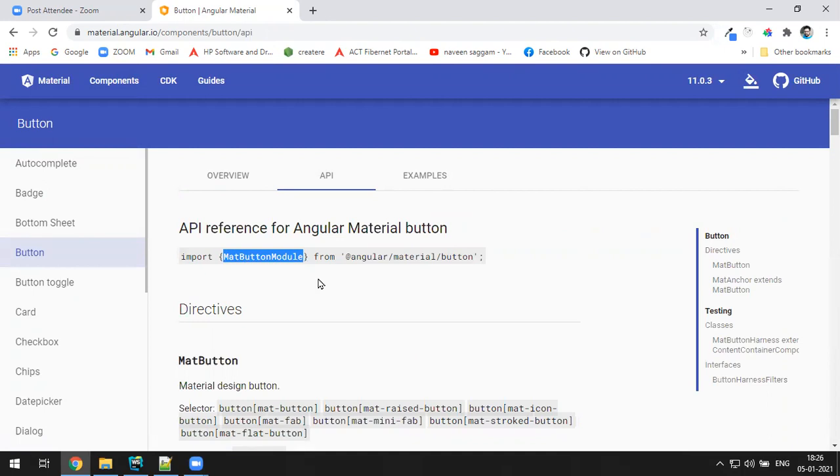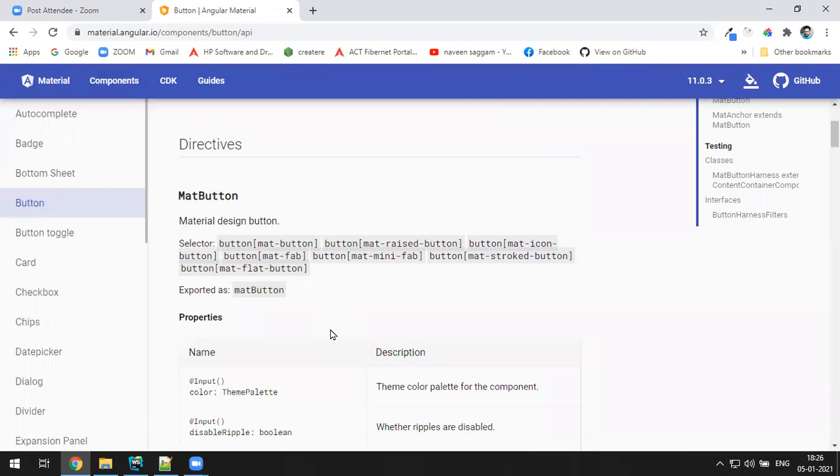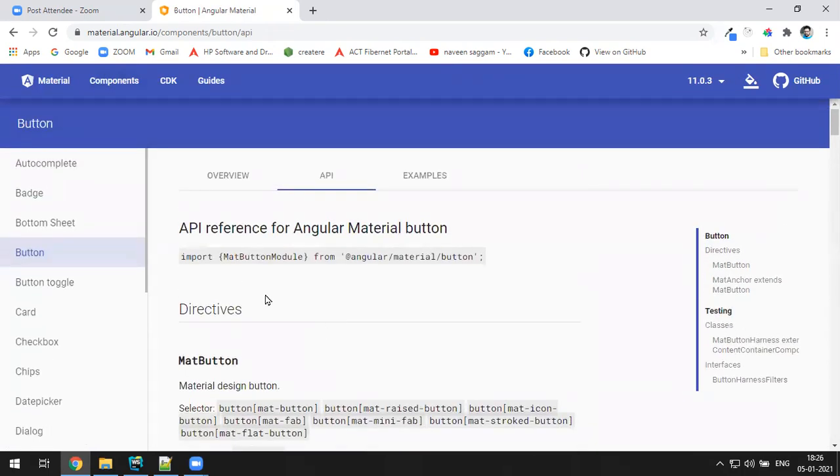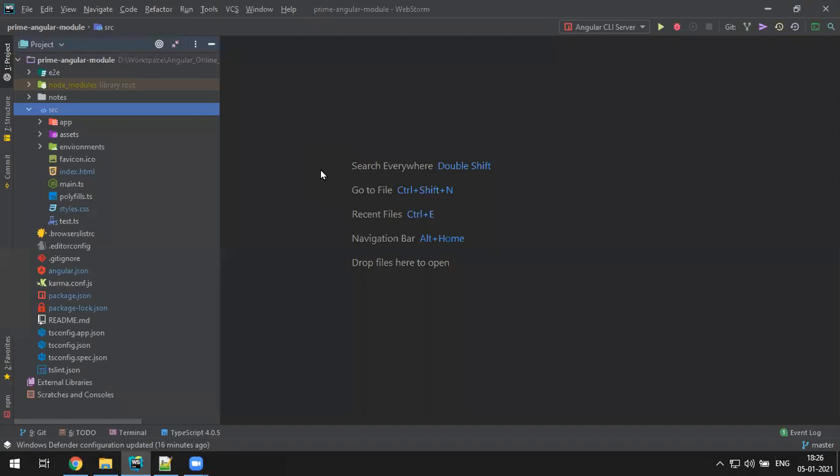For Prime NG, what was there? A button module, a prime button module or something. Here mat stands for material, Angular Material mat. Okay, so let me add this and I'll tell you how to add this for our Angular application. So first of all, go to the app.